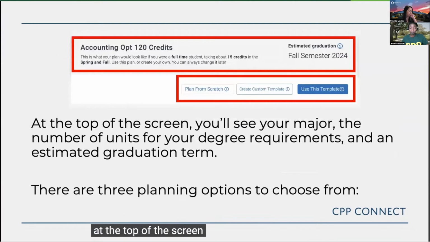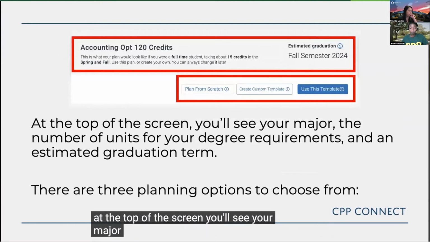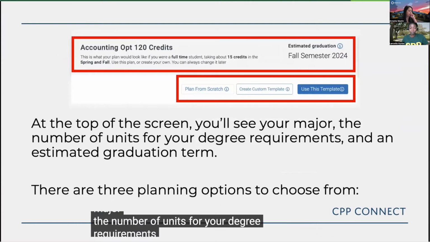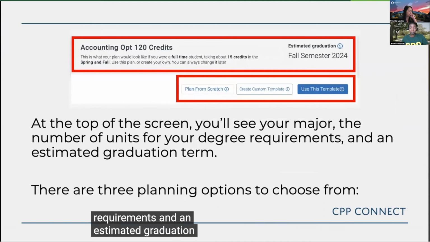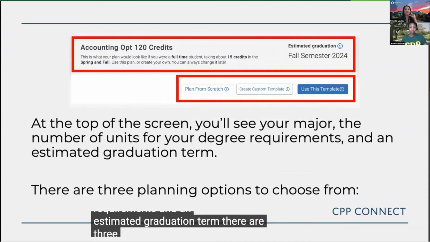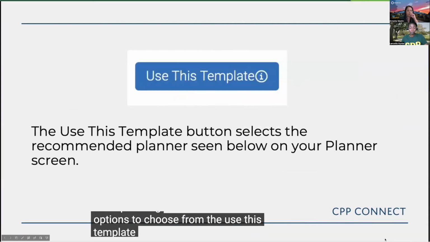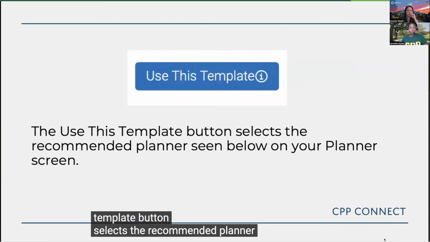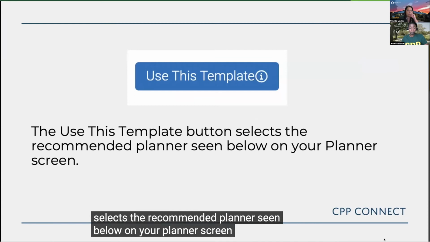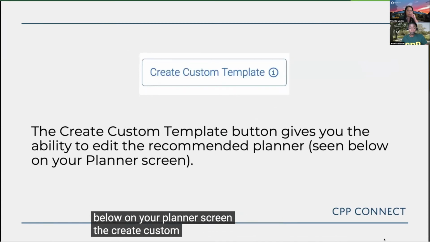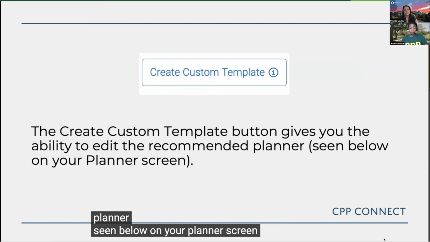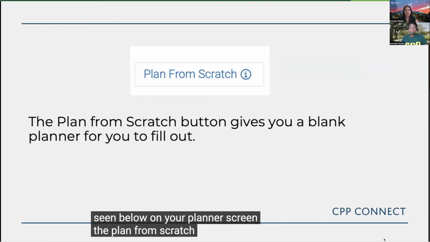At the top of the screen, you'll see your major, the number of units for your degree requirements, and an estimated graduation term. There are 3 planning options to choose from. The Use This Template button selects the recommended planner seen below on your planner screen. The Create Custom Template button gives you the ability to edit the recommended planner seen below on your planner screen. The Plan from Scratch button gives you a blank planner for you to fill out.